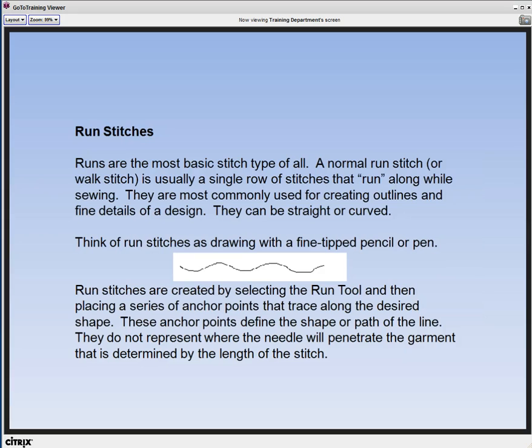Now, as far as our running stitch goes, your running stitch is your most basic stitch type. It is usually something that looks very similar to what comes off of a sewing machine. It's a single row of stitches. They are commonly used for creating outlines, fine details, and also what we call a traveling route. They can actually be straight or curved.